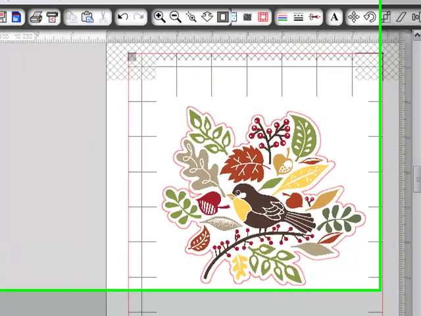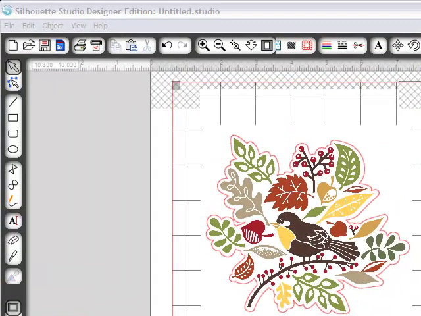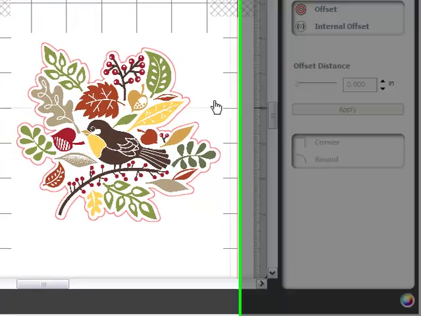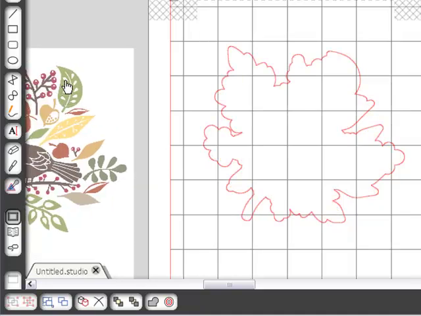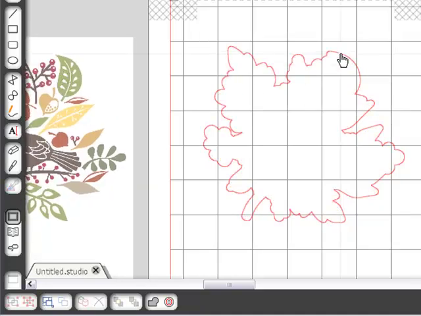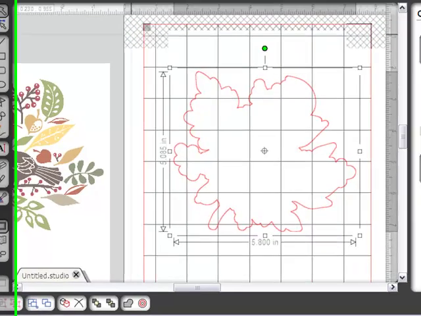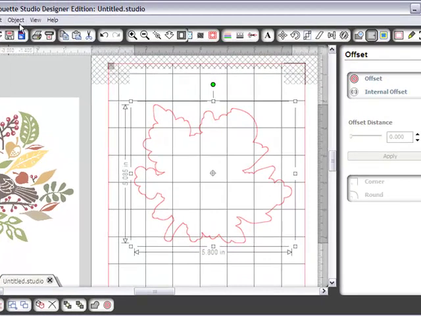I'm back where we left off the other day, and I'm going to show you how to put a frame around this piece of artwork. I'm going to go ahead and move this artwork out of the way, and this is the frame that we created the other day.